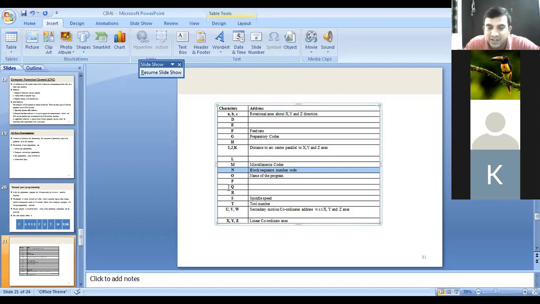Each time we write a program, we will start from O, followed by 4 digits. O0001 means the first program. O0003 means the third program. Now, how do you give the name of the program? We always start with letter O. P, Q and R also will not be used. S stands for spindle speed in RPM. T stands for what? Tool number.